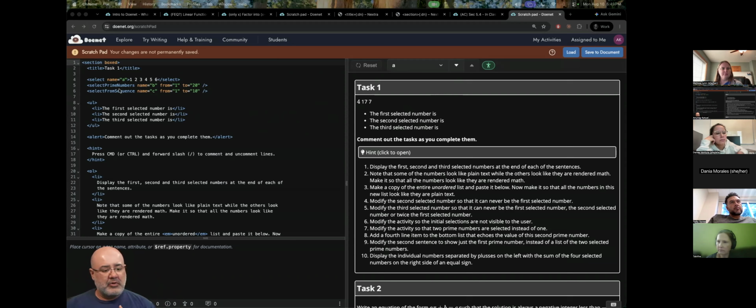Select prime numbers hopefully is obvious enough. We're naming that selected number B, and we're saying pick a prime number between 1 and 20. From means where you're starting, to means stop here for this list. Select from sequence is selecting integers. We're calling that integer that's selected C, and it's selecting from 1 to 10.